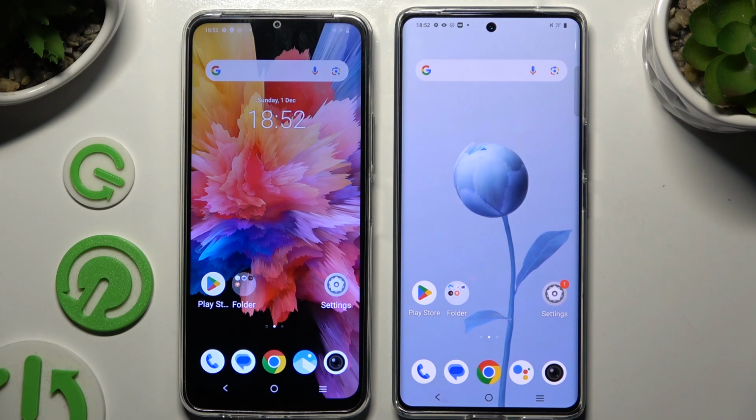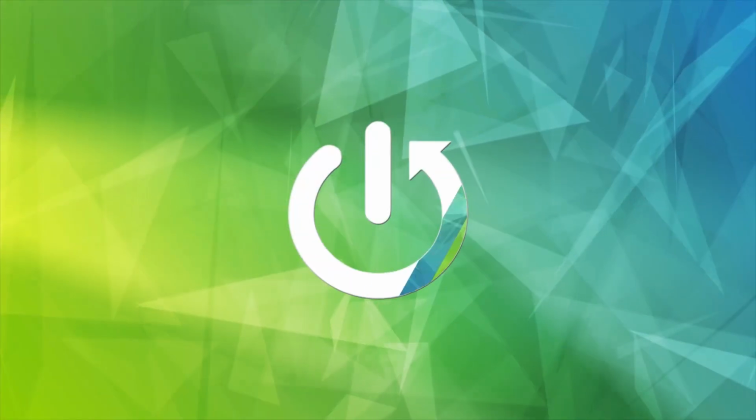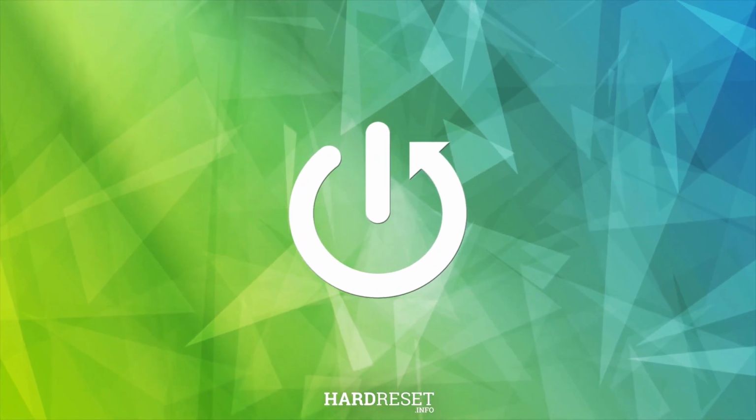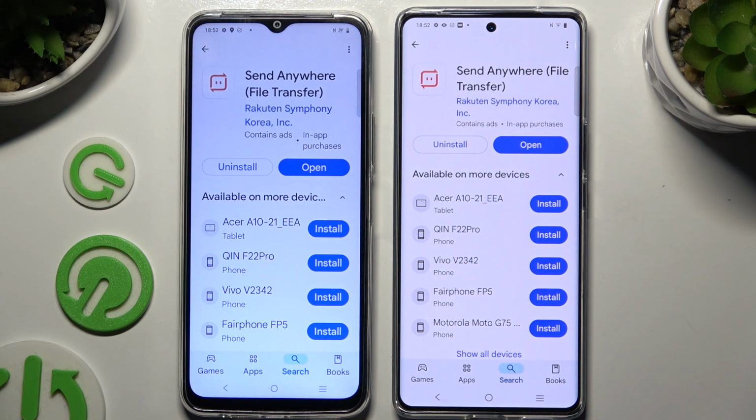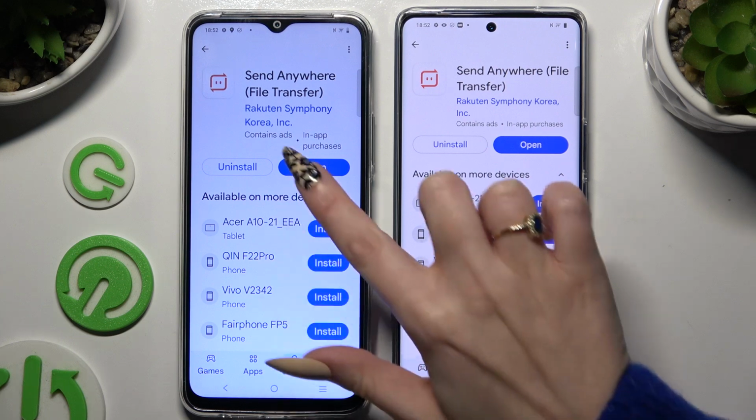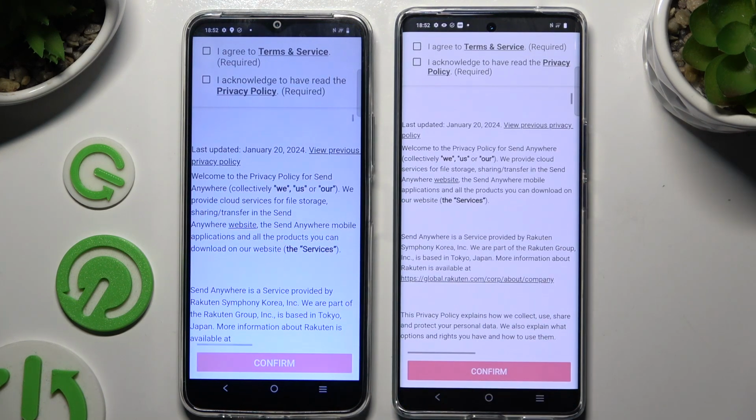Today I would like to show you how you can transfer files from an Android device to VIVO V30. Begin by opening Play Store on both and getting the free app called Send Anywhere. When it's ready, launch it. Then tap on the same options in both apps to set them up.